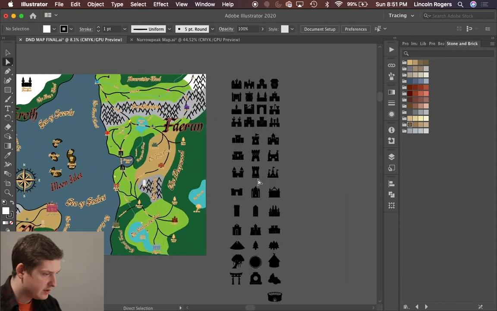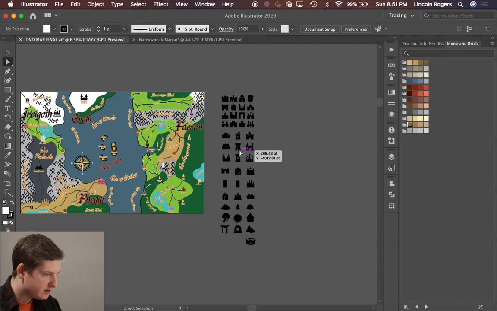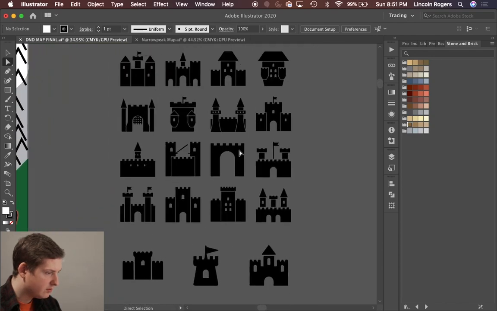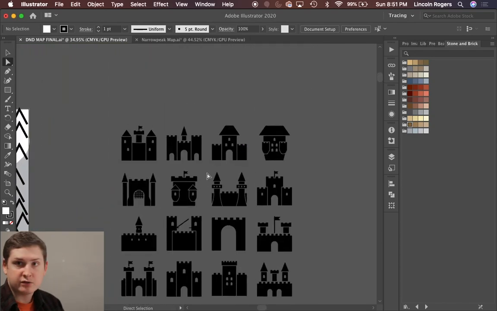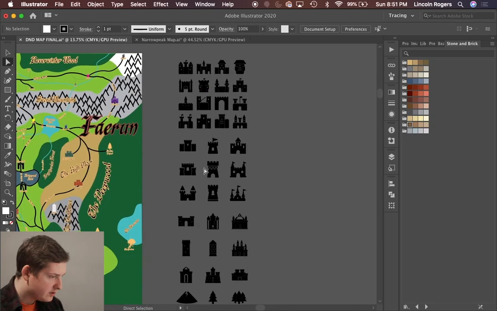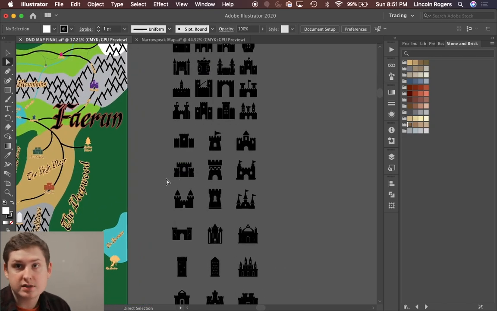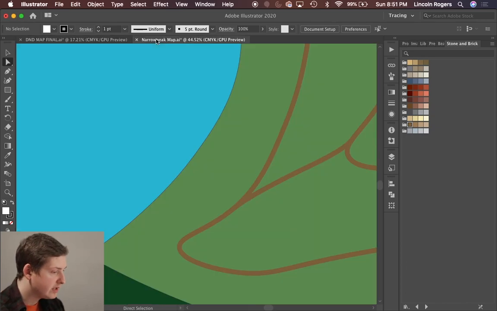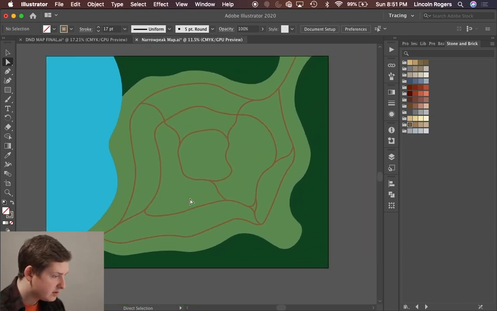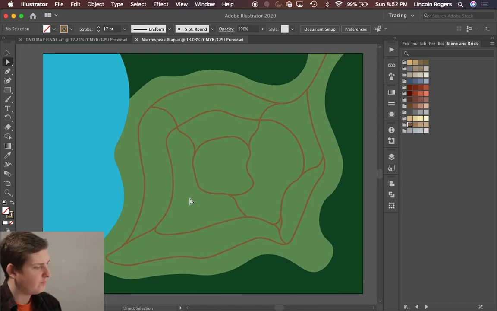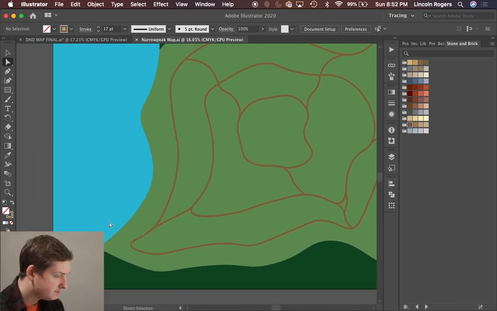And if you see these over here, these are icons that I've pulled from Google. I've vectorized them, and I got these over here just for when we start putting in buildings and stuff like that. Notable buildings, we have icons. So we're gonna go back to our Narrowpeak here. We're gonna save. We're gonna add a beach is what we're gonna do.